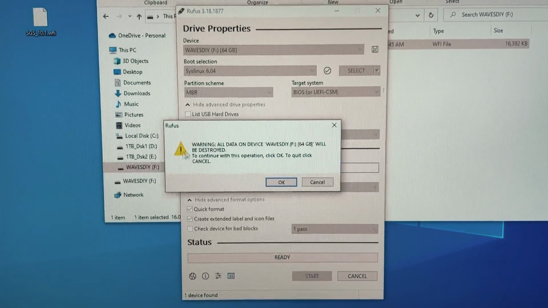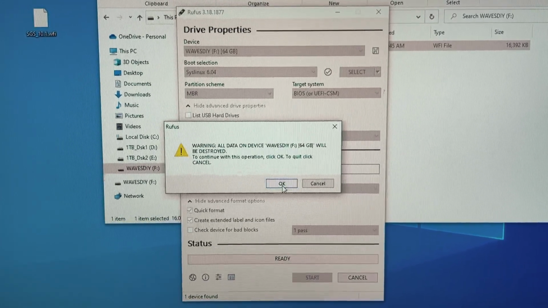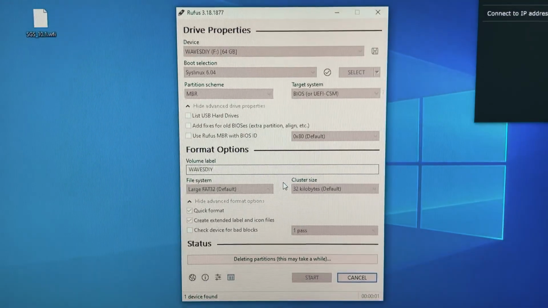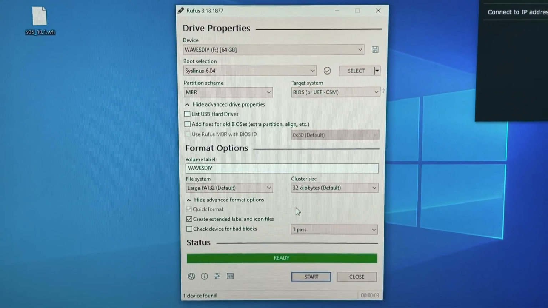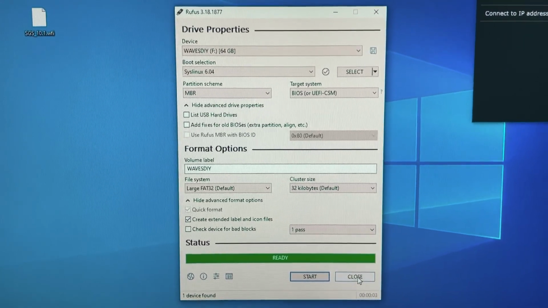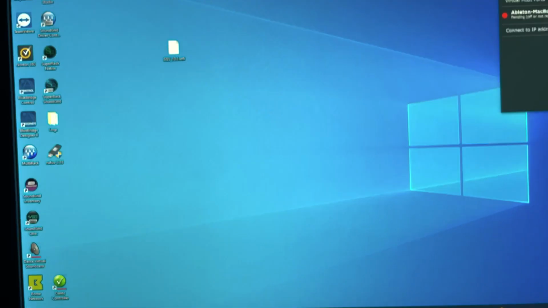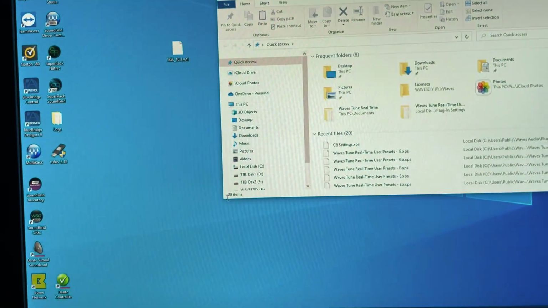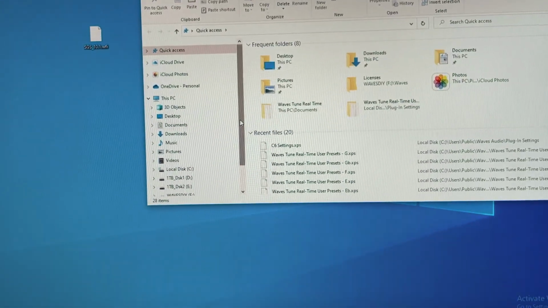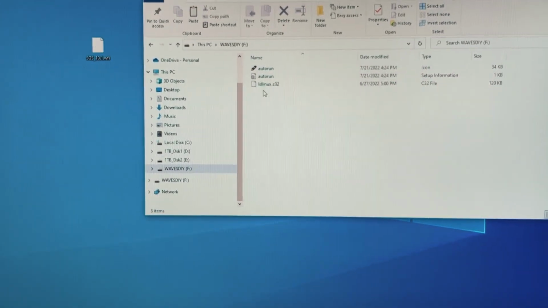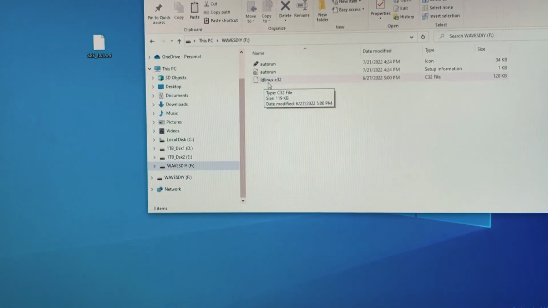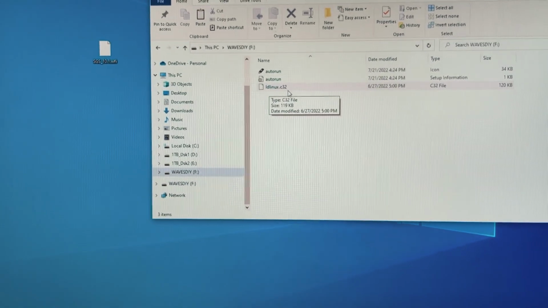And it's going to tell us that data on the device will be destroyed. We're going to press OK. And there we go. We have that set, so we can go ahead and close this. We can go down and verify that we've installed this by going to your USB drive, and we can see that we have a couple autorun files and an ldlinux.c32 file.